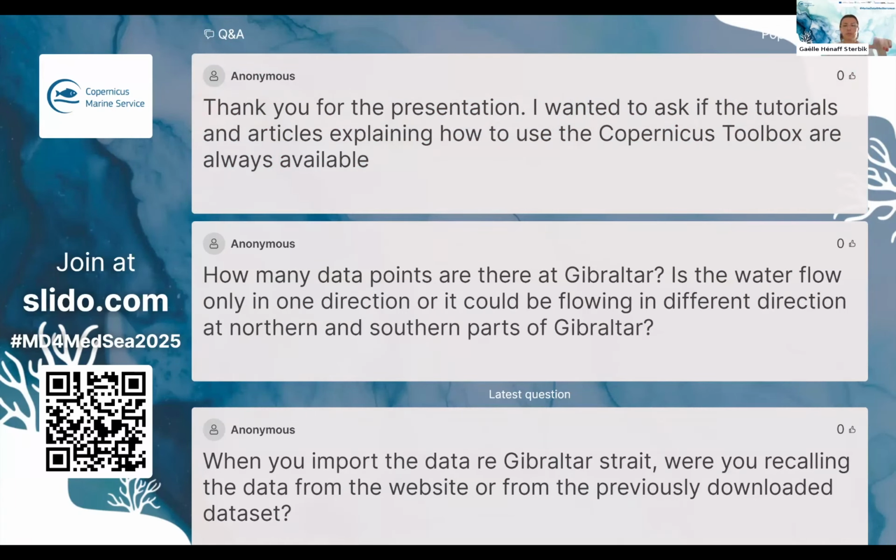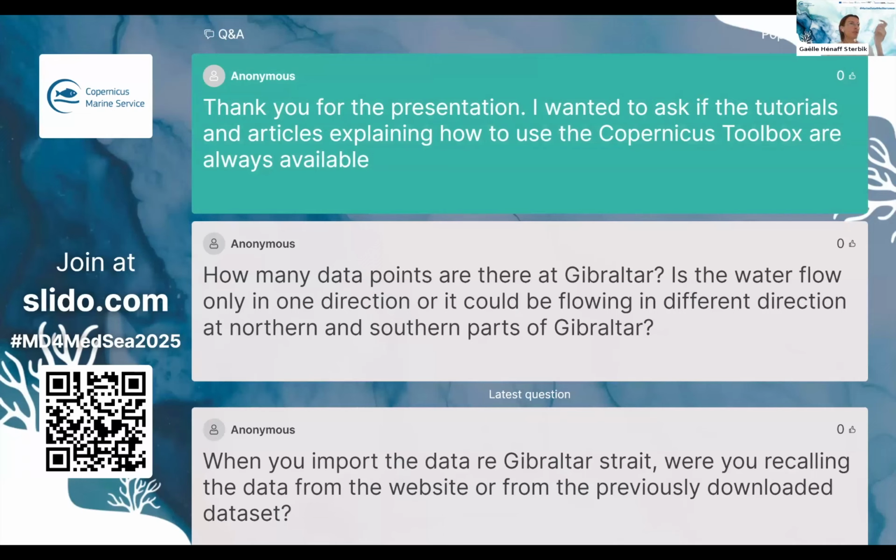Okay, so this one I can answer. It's still about the tutorials and articles. Everything is always available on the website. So don't hesitate to check, and you can use the search bar with keywords to find the articles you need for the tutorials or the Copernicus Marine Toolbox.